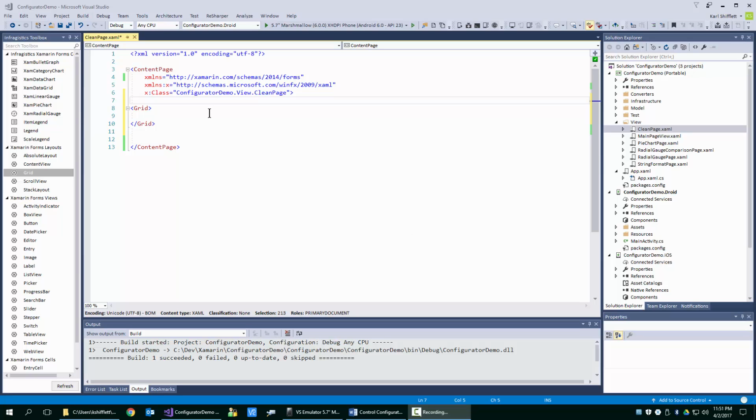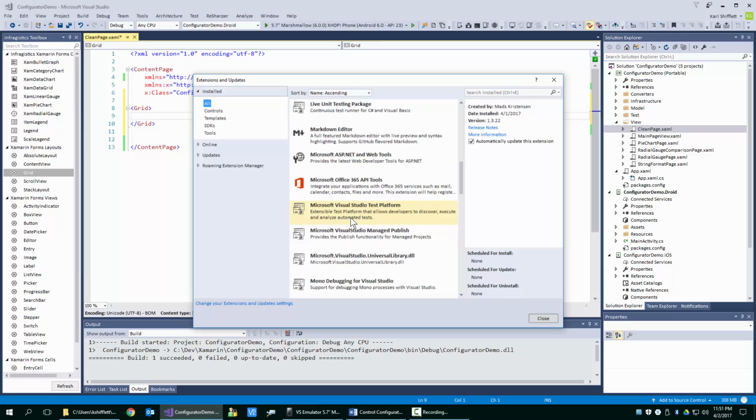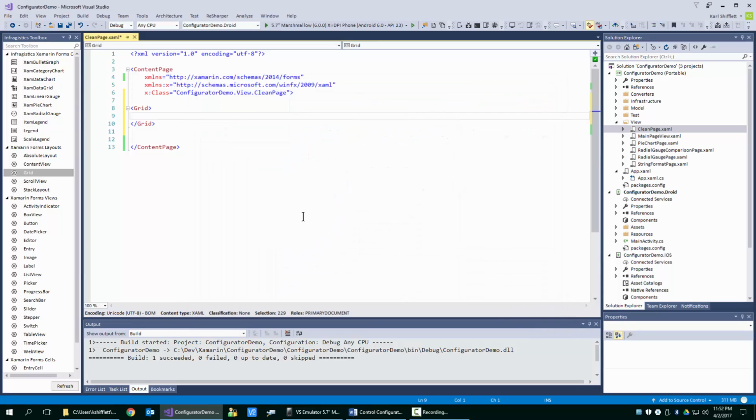So the control configurators are a VSIX, or a Visual Studio extension. Let's go up here to our tools, extensions and updates, and have a look at the Xamarin.Forms control configurator right here. You can see its version, and I've got it set for automatic updates. So that's great. All right, so how do we use the configurators?